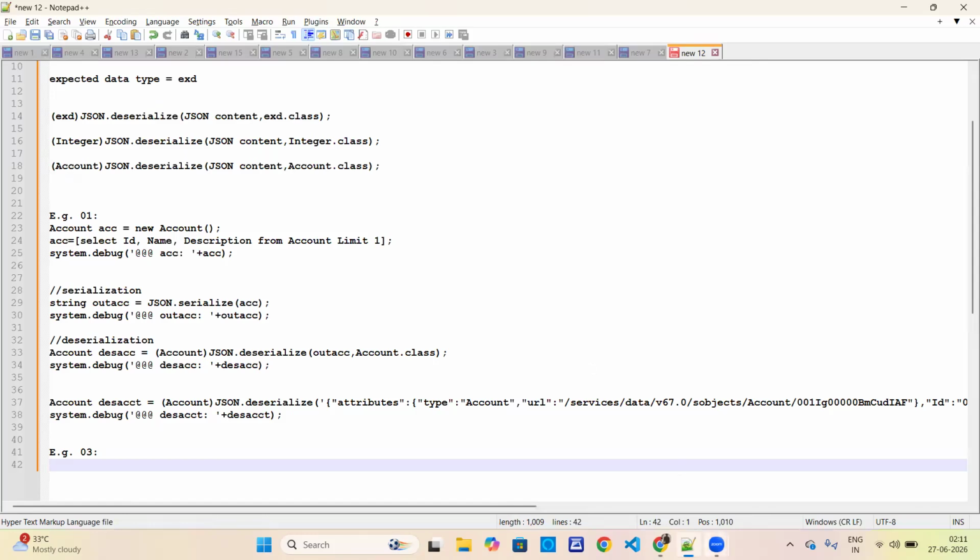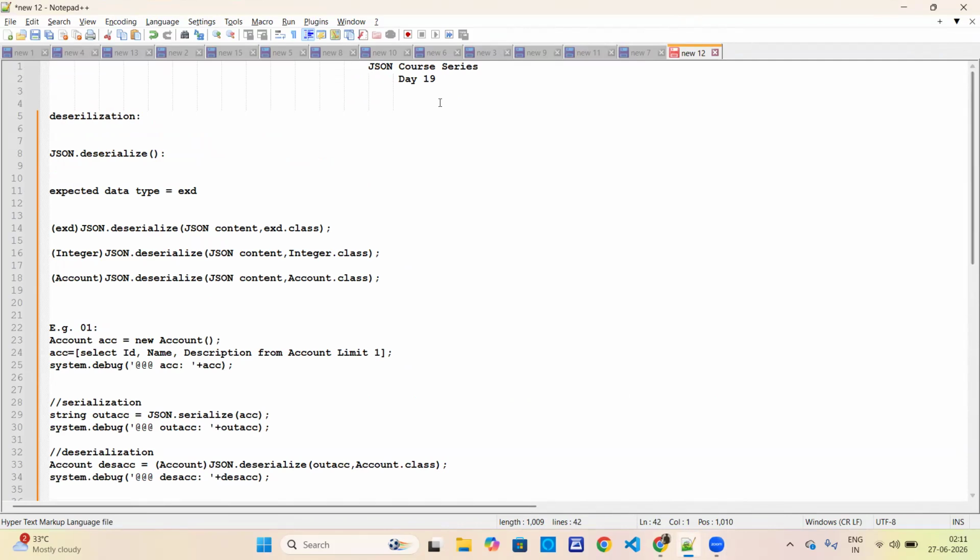So in day 19, what we have understood is the deserialization process. In day 20, we will again start with another interesting lecture.